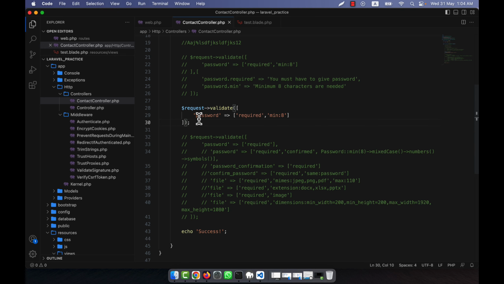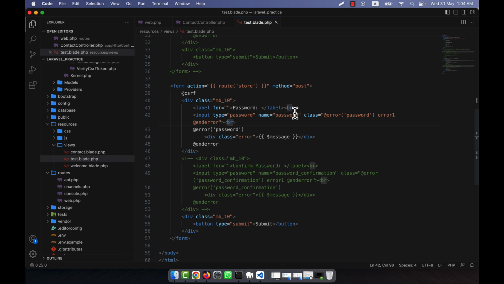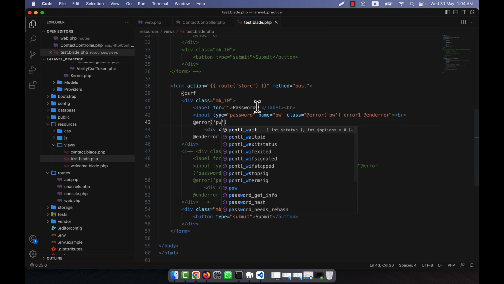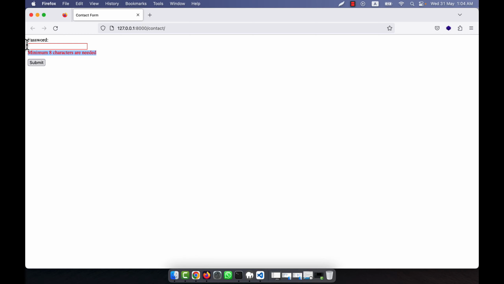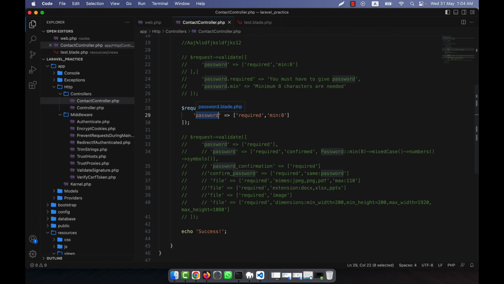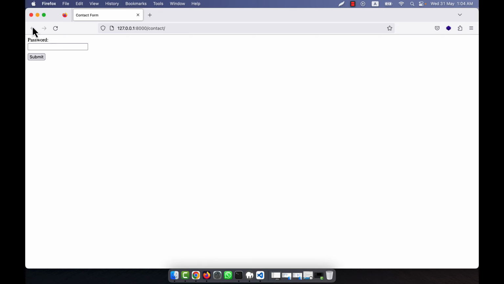So in the case of password, my field name can be, for example, a person gives the field name only pw. So in the case of name password, I use the pw. So here it will be pw. What will happen if I now refresh and click on submit? It is actually pw now. So here I am going to use pw. If I now refresh and submit, you see that the pw field is required.